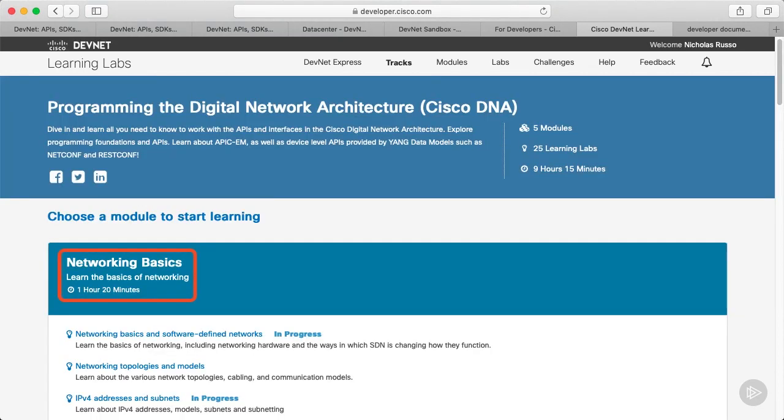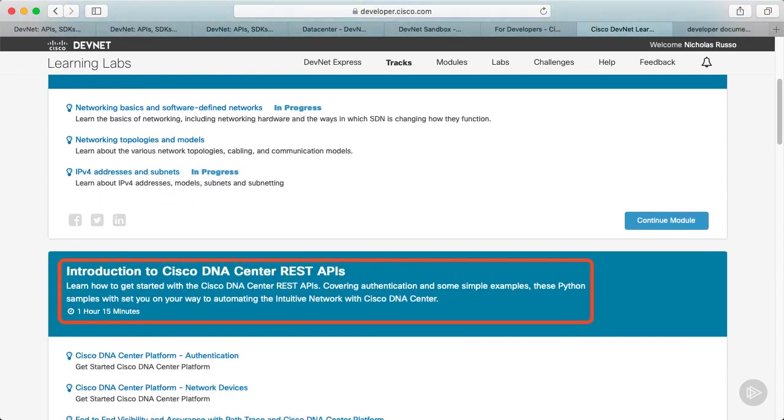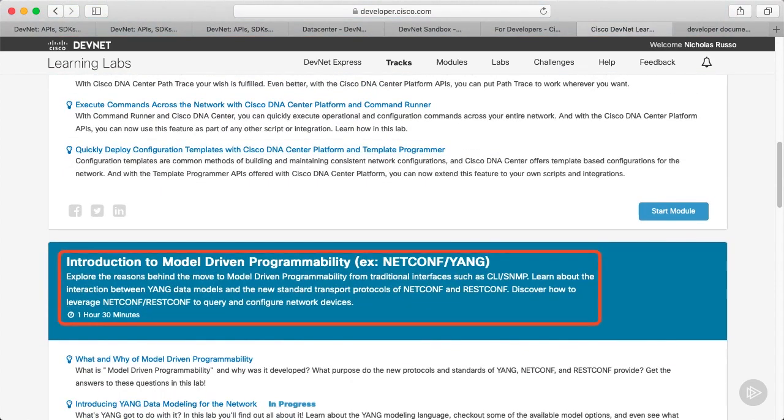The path starts off with some network fundamentals. Past that, it describes how to interact with DNA Center API, which is precisely what we are going to do later in this module. The learning track advances to network programmability, a more advanced topic I'll cover in a future course, but I think you get the point. Okay, back to the homepage.